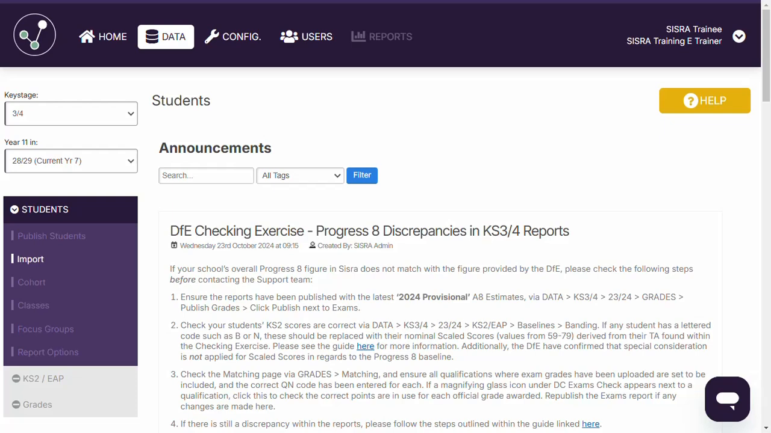We're delighted to announce a new update to Sisra Analytics where we've removed the need to use the Excel add-in to format your data before uploading or importing it into Sisra Analytics. The new process allows you to format your data directly in Sisra Analytics, which means that you just need to export your data from your MIS and then import it or upload it into Sisra.